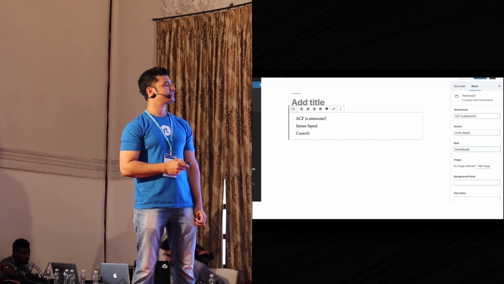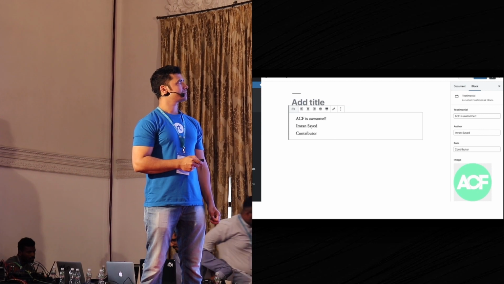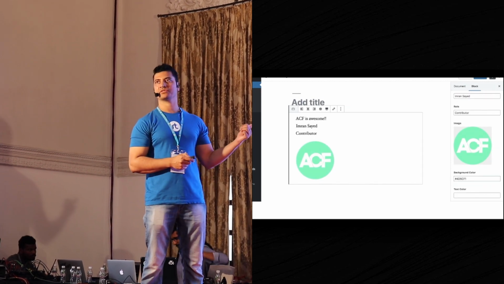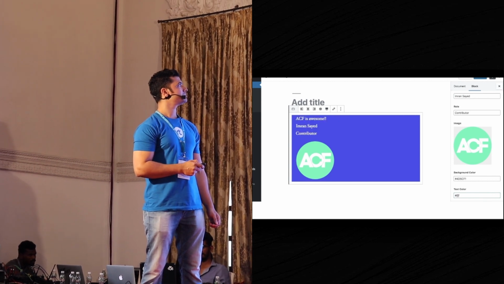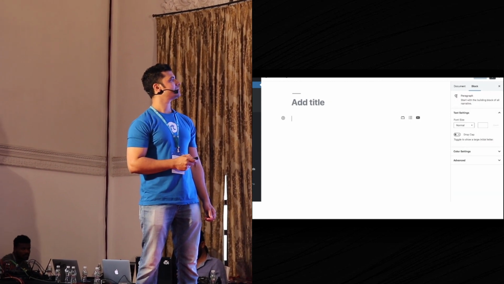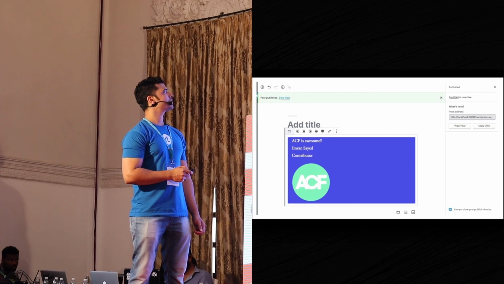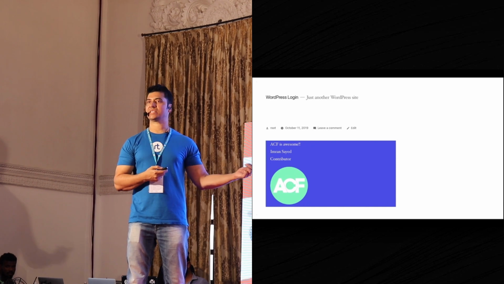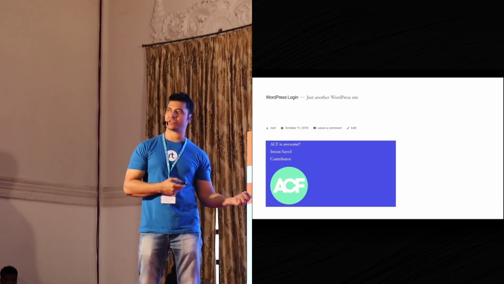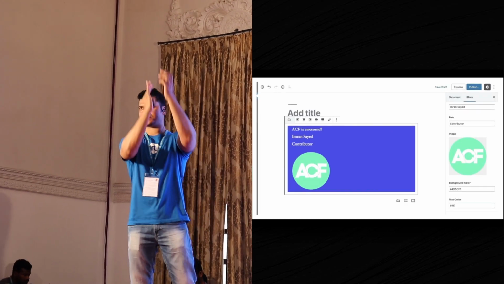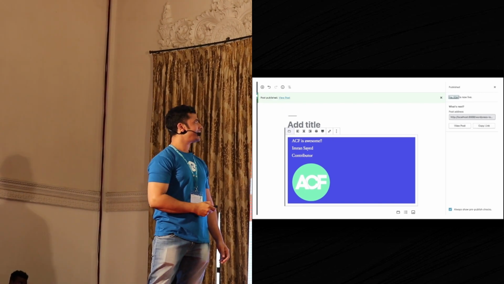You put the image, you change the color, you can see all of the live changes. And then you publish it, and you see that in the front end. So we are done with creating our first ACF block with PHP without JavaScript. I think now we can clap for us. Awesome. Great.